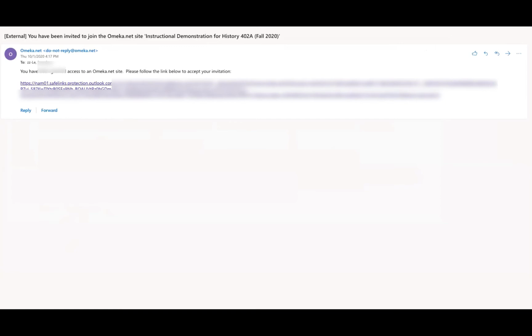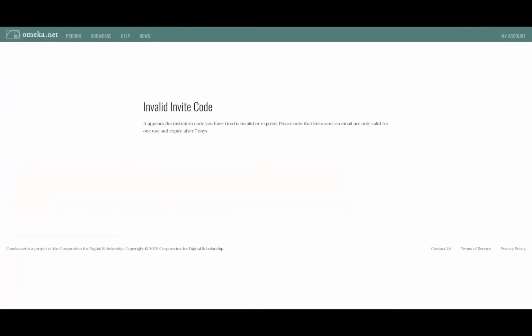Clicking on that link takes you to the Omeka.net website. There is a glitch that happens sometimes with this step. You might encounter the message we see here: invalid invite code. Don't worry. As mentioned, this seems to be a frequent glitch. This situation has an easy fix.